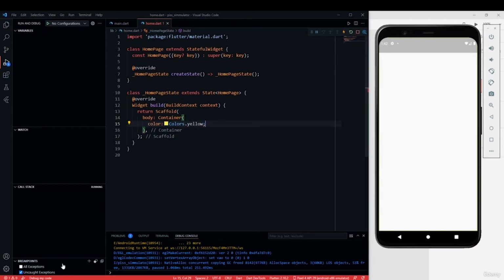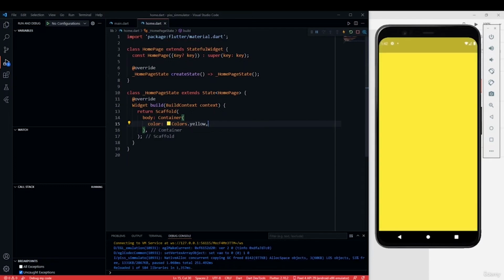You can see that it's analyzing my code and now it's done. Okay, so you will not enter a semicolon, be sure about that. Add a comma, save. So now you can see that the entire app is now yellow, but we wanted a gradient, right?